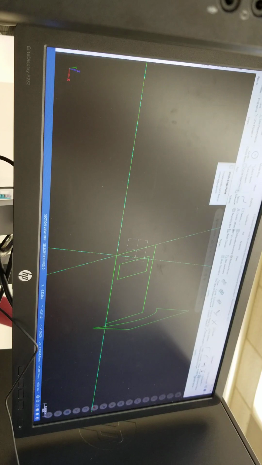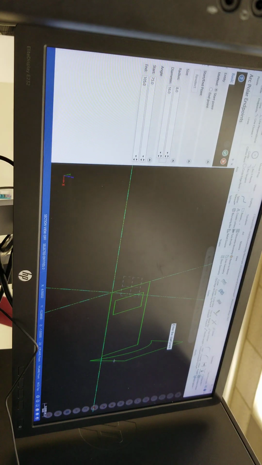And here I can create R polar endpoints. Polar endpoint means you have to start with one start endpoint, which is going to be the midpoint of this guy. And the radius is already there, 8 inches. And you're going to say start angle, 75, solid center.